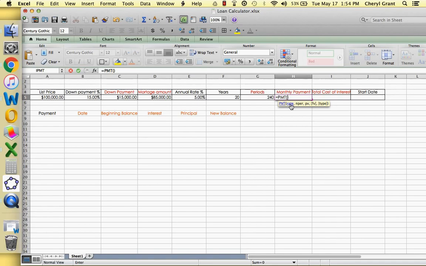Since this is being paid monthly, we're going to take our annual rate. So I'm going to click on this box here for annual rate, and I'm going to divide that by 12. That will give me the rate per month. Then I'm going to put my comma in there to do the next value. The next value is n periods. That means how many periods. That's this box here. So then I'm going to click on that.